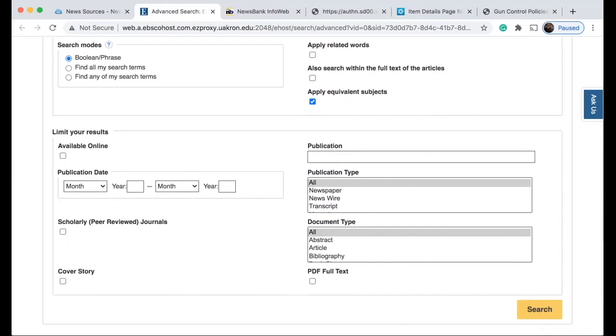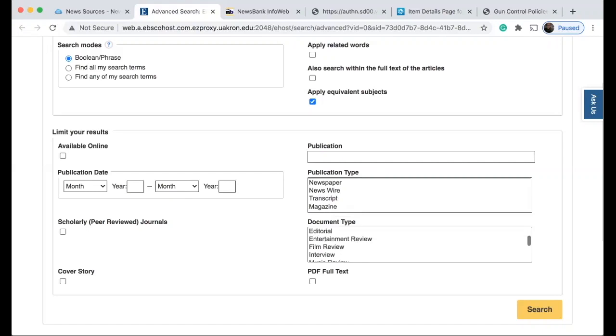Then you can limit your results by clicking on Available Online, selecting a publication date and range. Click to select only scholarly or peer-reviewed journals or cover story. You can also sort by typing in the name of the publication, selecting the publication type, or the document type.